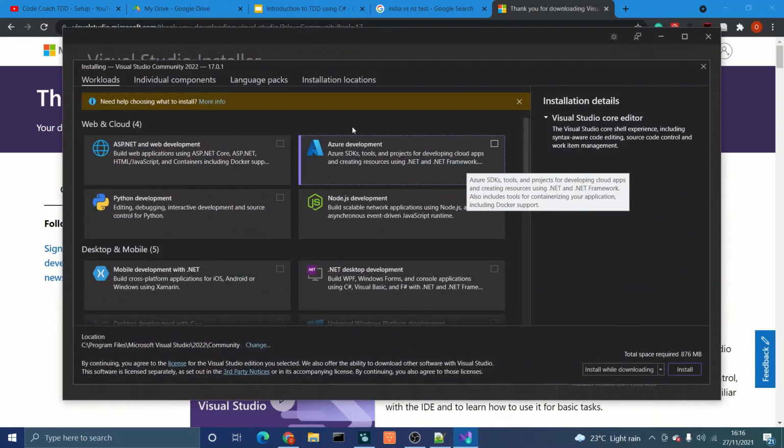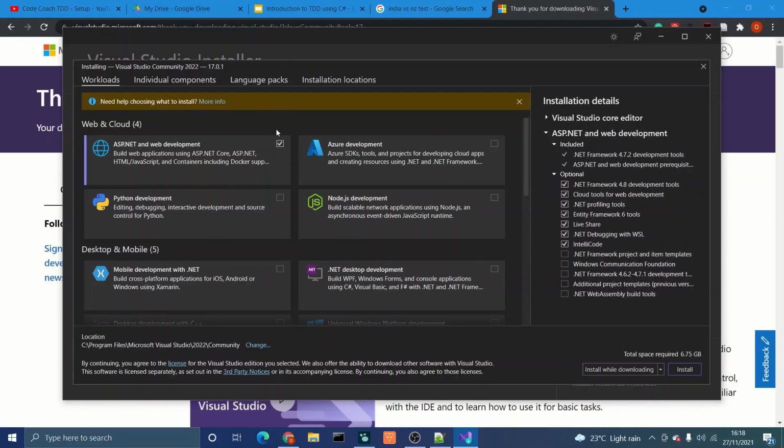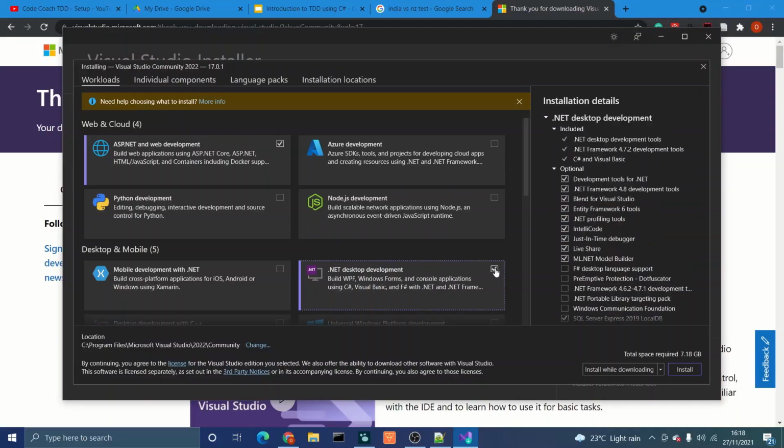Fantastic. And now we've got an opportunity to install a number of workloads. Right, so we're in here now, and it's time to pick a workload. I'll just make it a .NET Desktop development one. That seems like the most plain vanilla .NET development, where we can do a console application, Windows Forms, if we want to. We're just going to be developing business logic. We don't need any particular frameworks, anything like that. So .NET Desktop development it is.